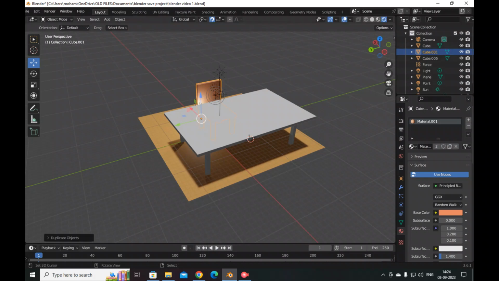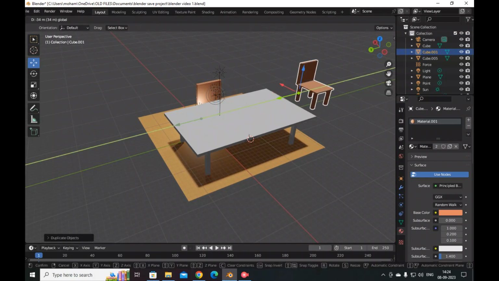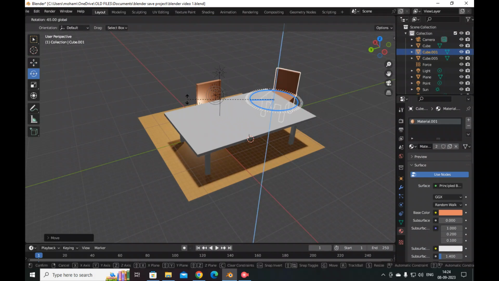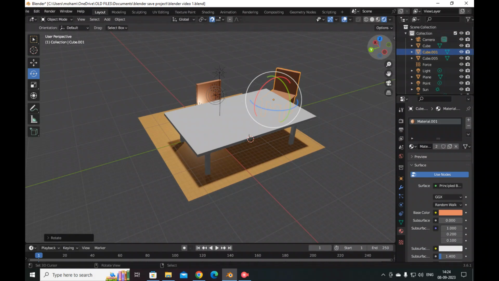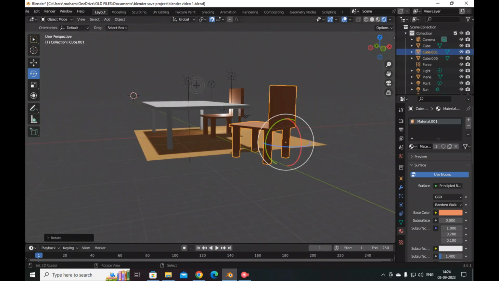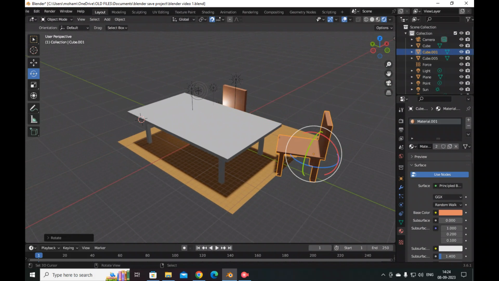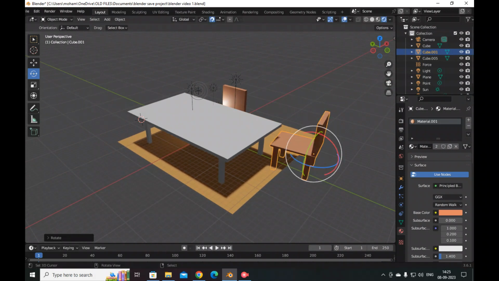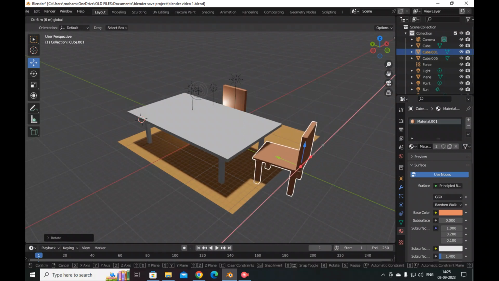Let's duplicate it. Shift plus D. It's duplicated and rotate it in Z direction like this. Wow, yaar. It's too good. It's too good.